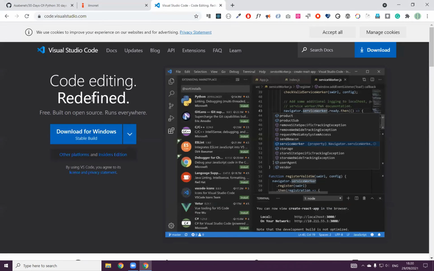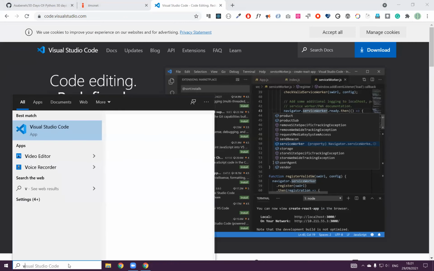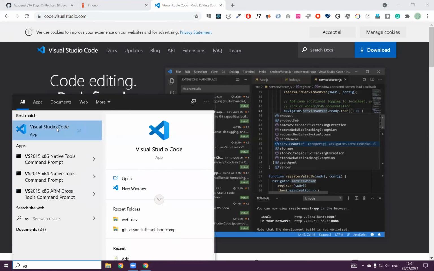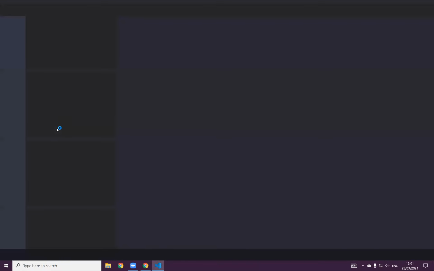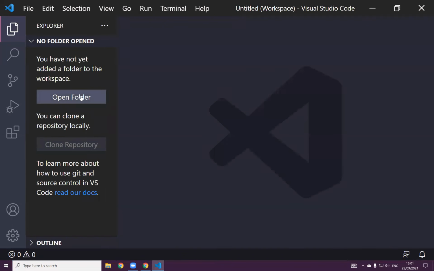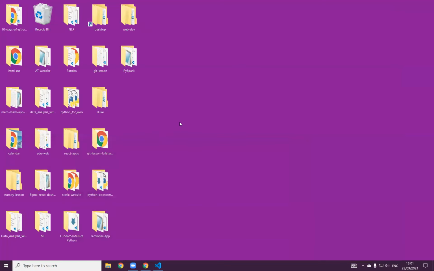And if you don't have this code editing tool, VS Code, Visual Studio Code, you should install it by clicking over here. I do have it already, so I can just say VS Code or Visual Studio Code, and then it comes like this. Okay, then I have to create a folder over here.